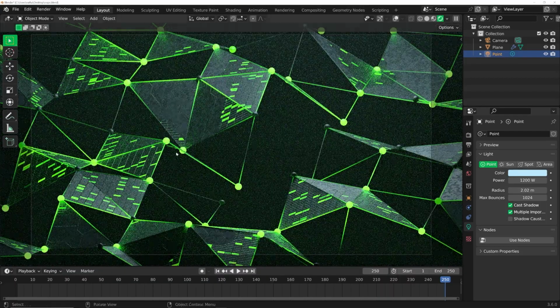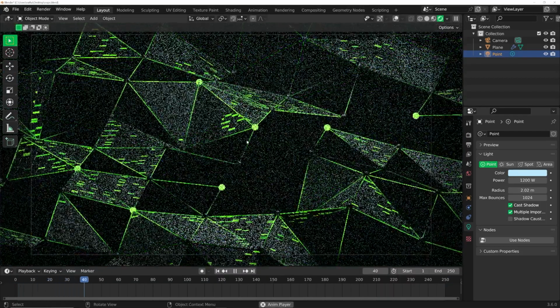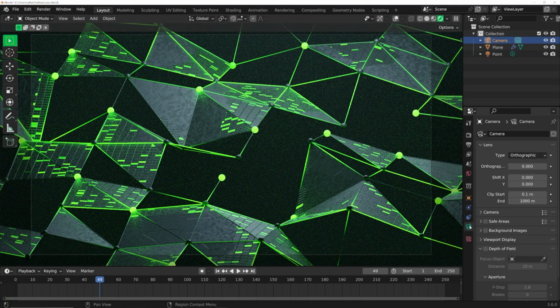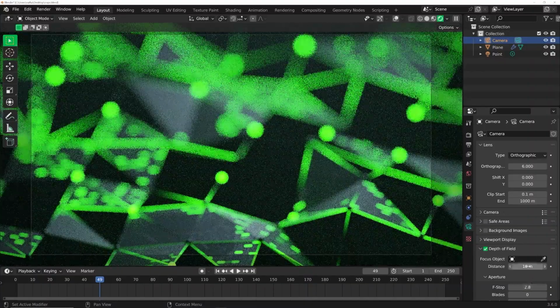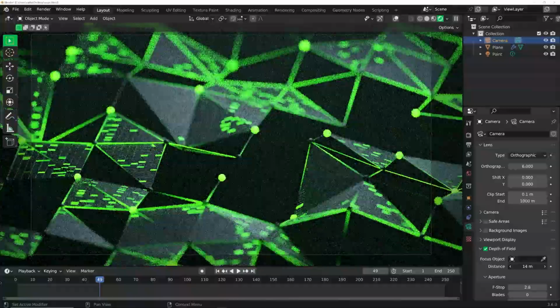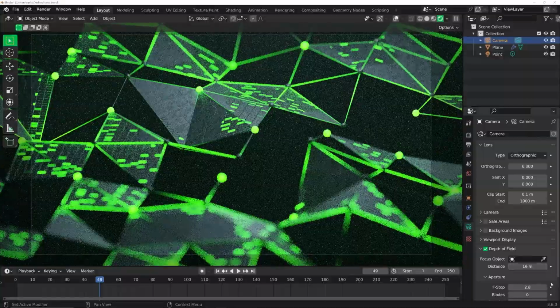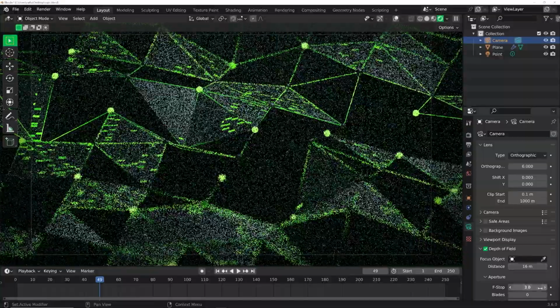All right, we're here. It's animated. It's awesome. It's beautiful. I'm going to add some depth of field. So click on the camera up here, click on the green camera icon, depth of field, and then you can bring your distance, and then you can bring up that f-stop a little bit.